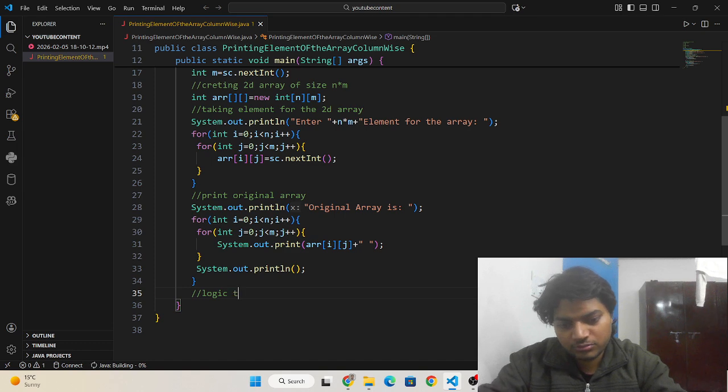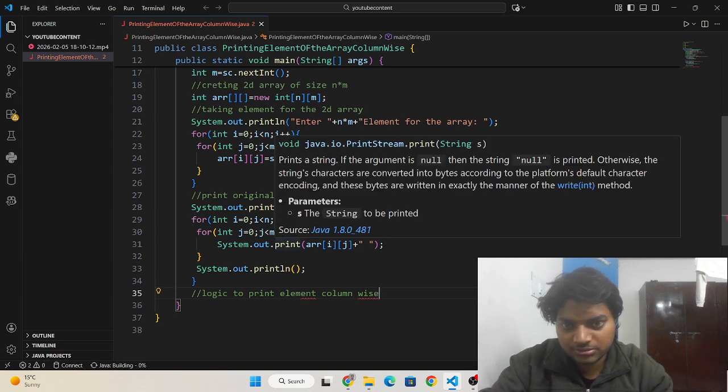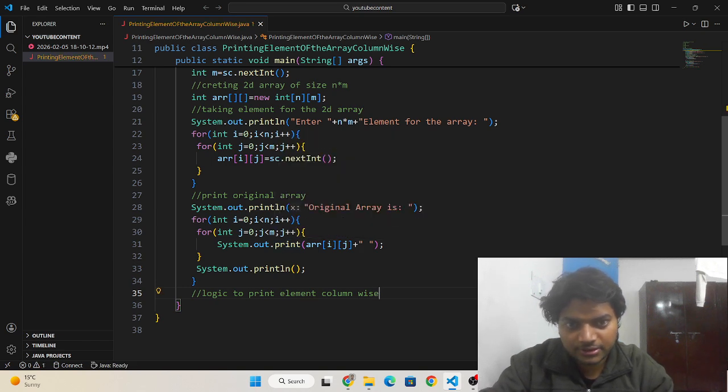And then we are going to write the logic to print elements column wise. This was the row wise original array element printing, and this is the logic to print elements column wise.